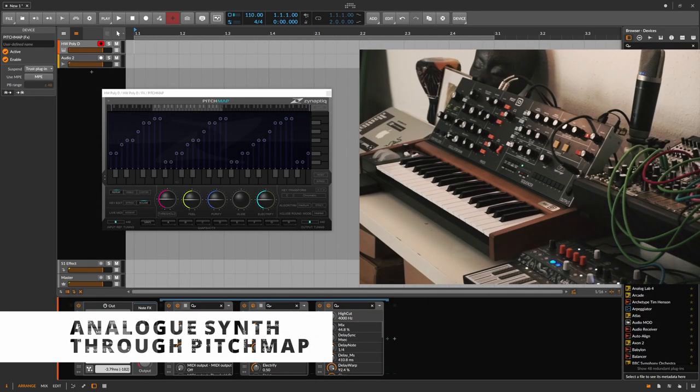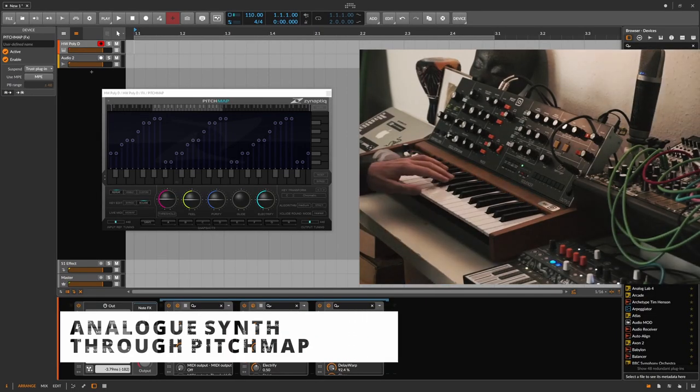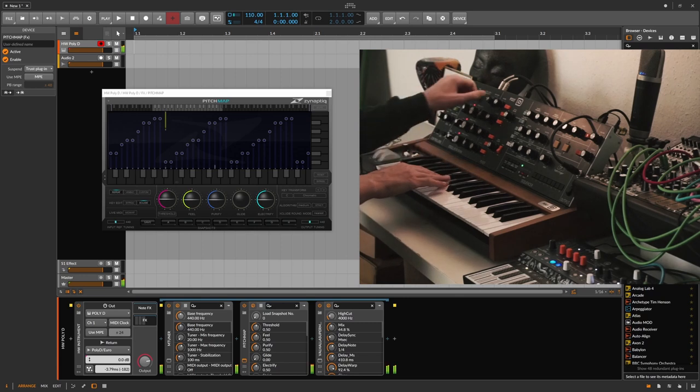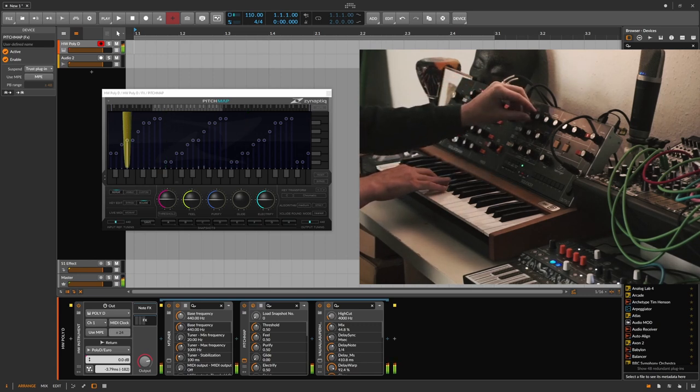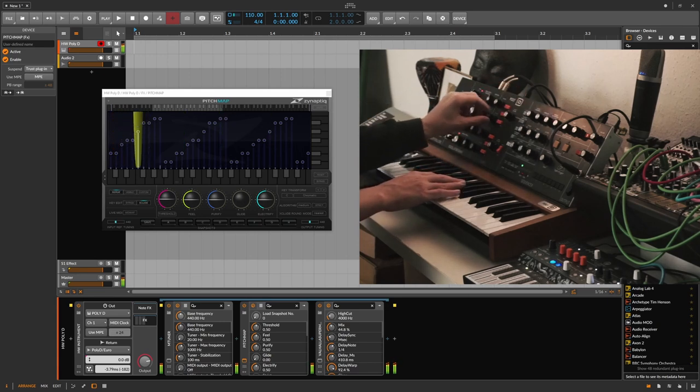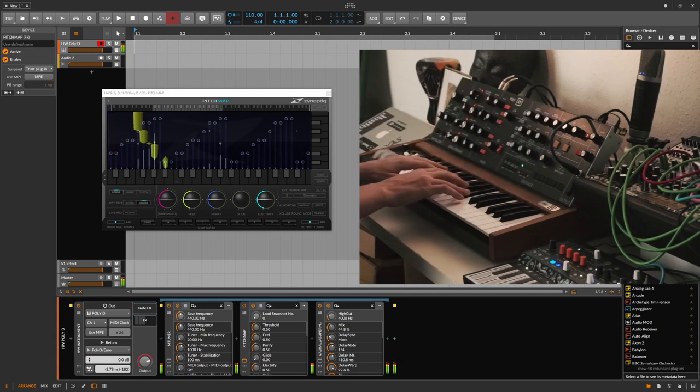Also interesting using pitchmap on your hardware, on your analog synths, because pitchmap takes care of all the right tunings and you can't do really wrong. You can even just detune all the oscillators, get some nice diatonic chords out of the synth just by using pitchmap.